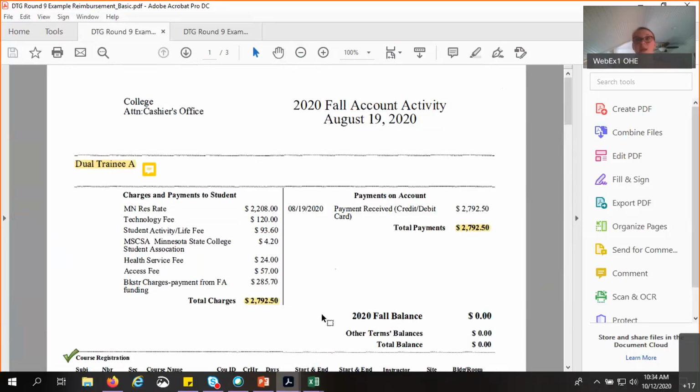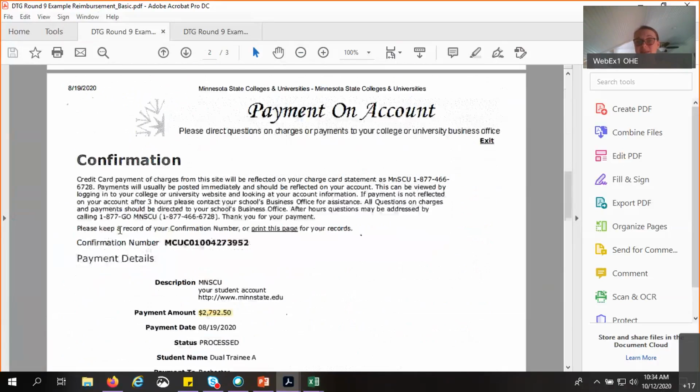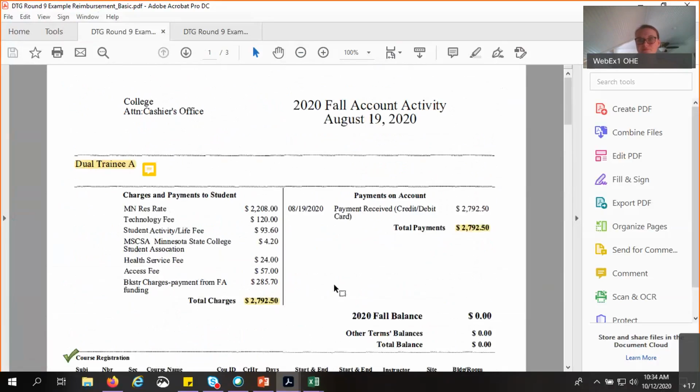Now, if you have 20 dual trainees, then we would go ahead and multiply that by 20 because we'd want to bill for everyone. But then usually the payment piece is still all done at the same time. Questions about that basic example?